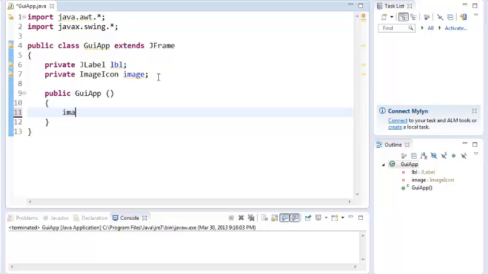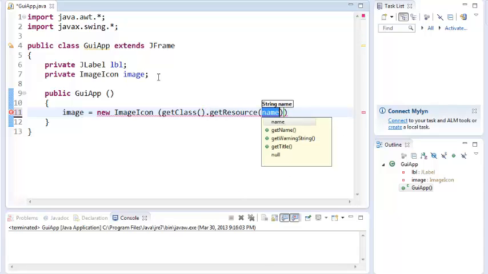Now we have the image, new image icon. Here we have to tell the source where our image is located, so we go like get class, get resource. Here we put the name of the image and the format of the image, so my image is called code and is a JPEG format.